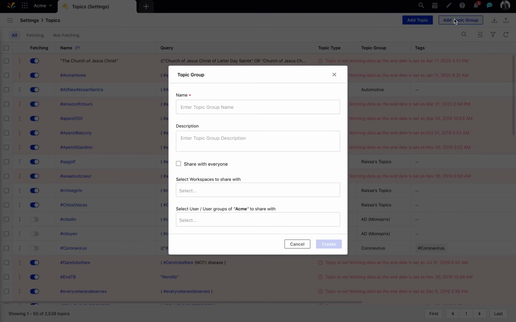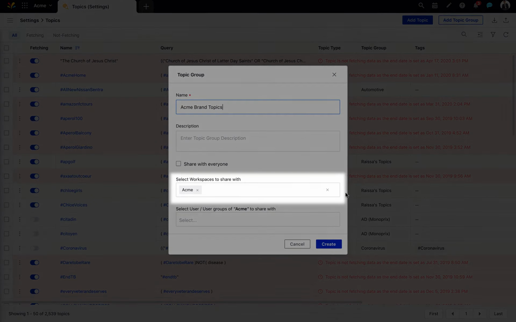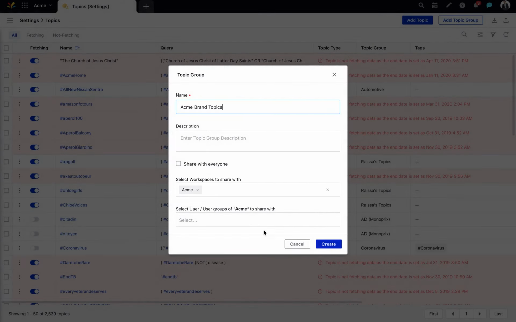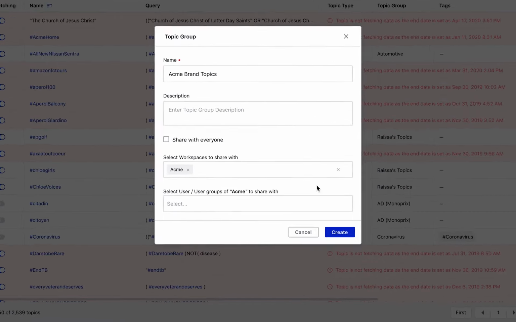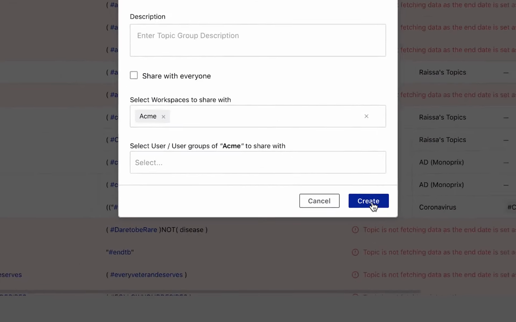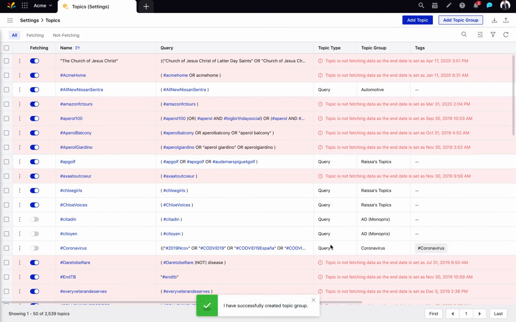I'm going to name this group Acme Brand Topics and leave the optional description field blank. I can then select how I want this topic group shared. I'm going to leave the default, which is my workspace, Acme. I could also share it with specific users or user groups by clicking here. Finally, I'll click on Create. I'm then taken back to the list of topics.